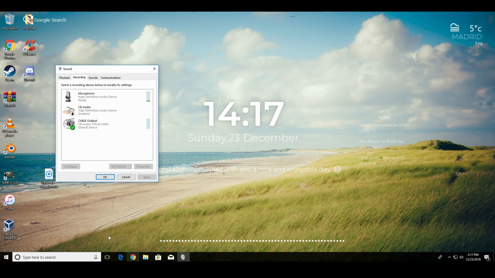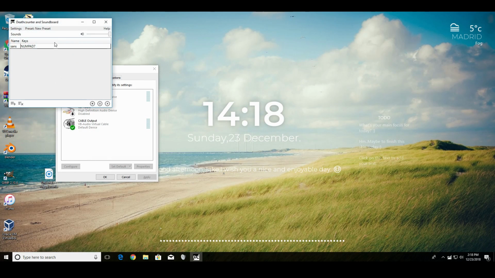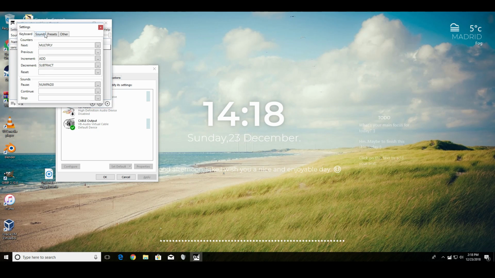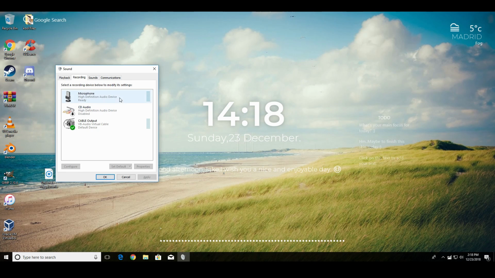Once we're done with that, we're gonna open up soundboard again. Go to settings, sound, and then we're gonna add a second output, VB virtual audio cable. Hit exit.